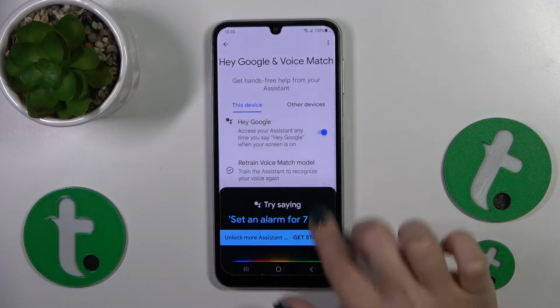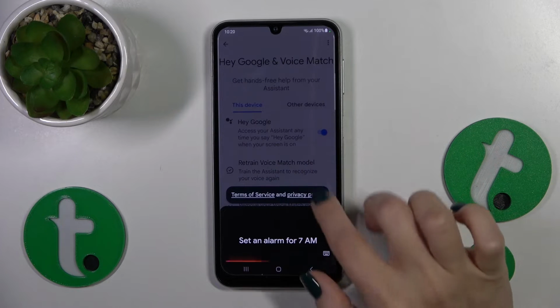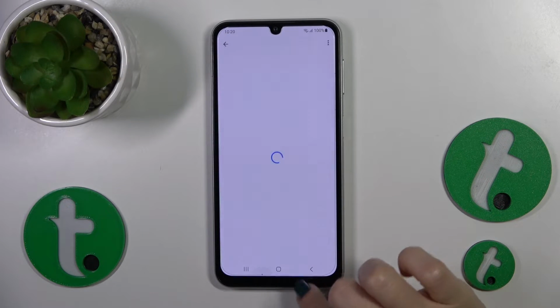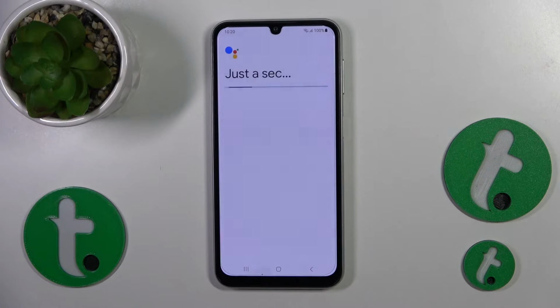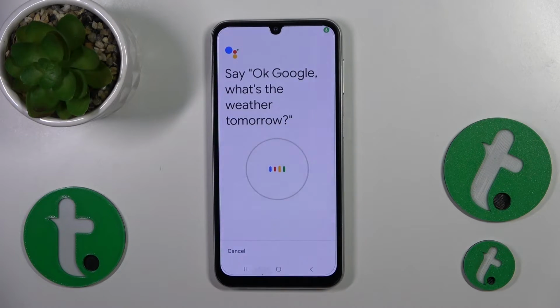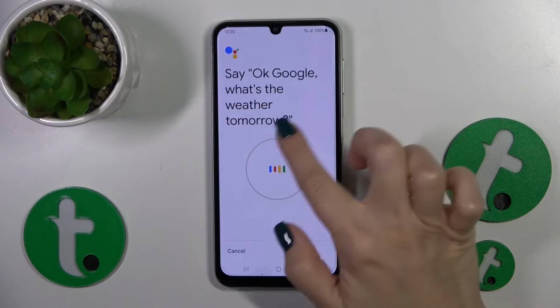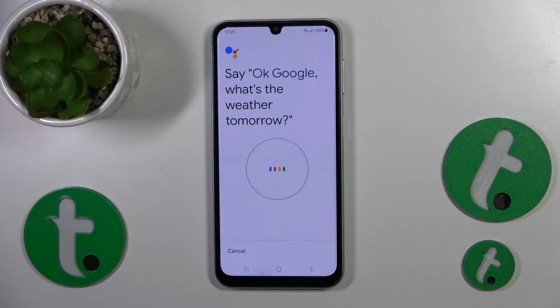And if you want an assistant to recognize your voice, like in my case, you should just add your voice model. To do that, just click to retrain voice model and repeat after the assistant, like the okay Google, what's the weather tomorrow?